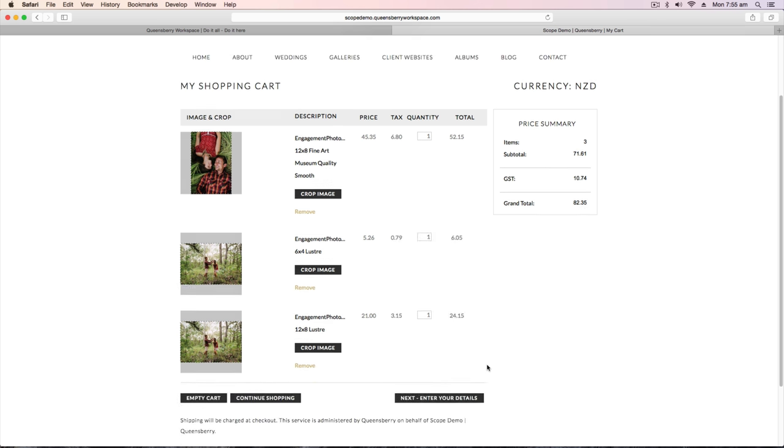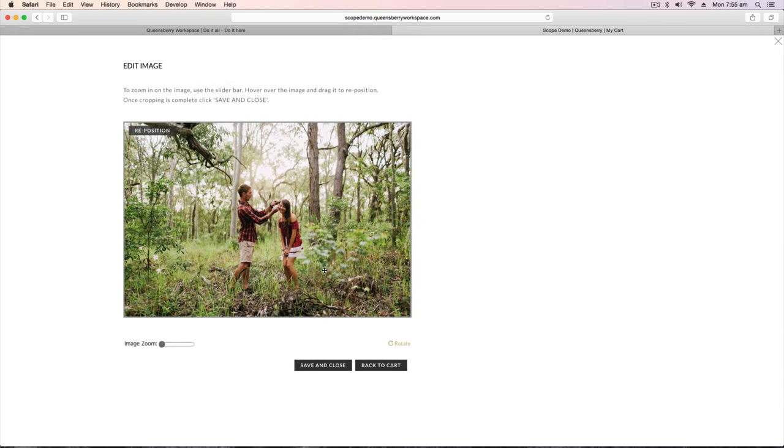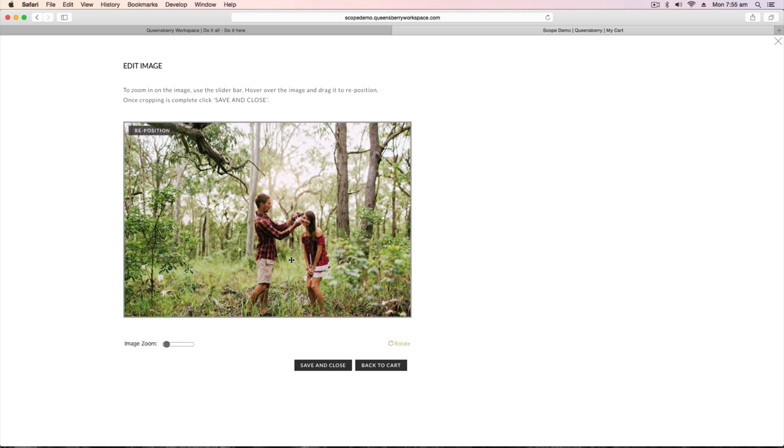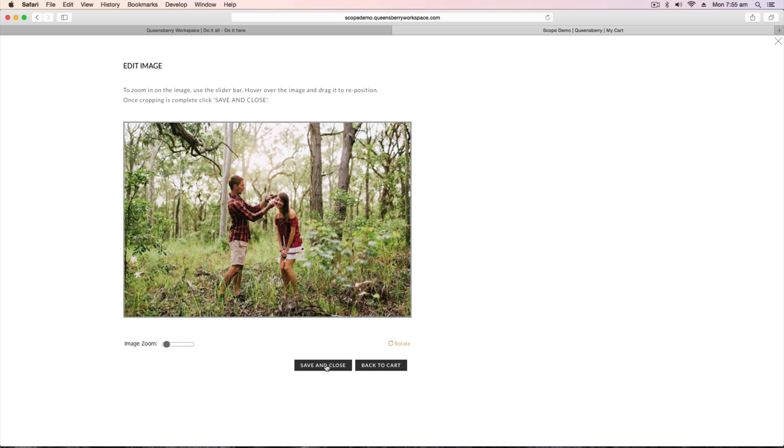Here you can review the products, the price, and the quantity, and also if you want to crop the images at all. You can actually disable cropping so the clients can't touch your images. And to do this, in the navigation and workspace, click Sell and Shopping Cart Settings.